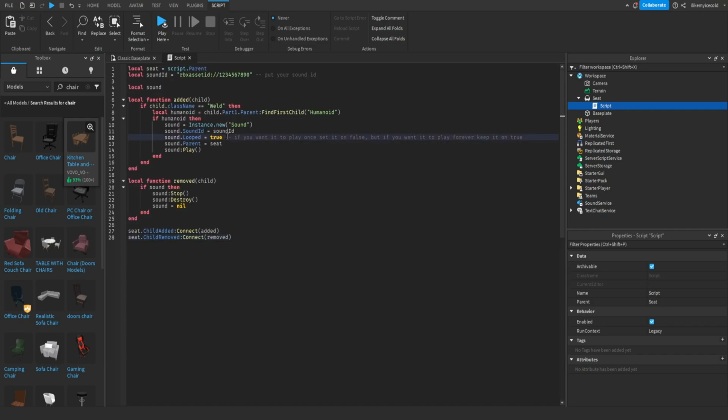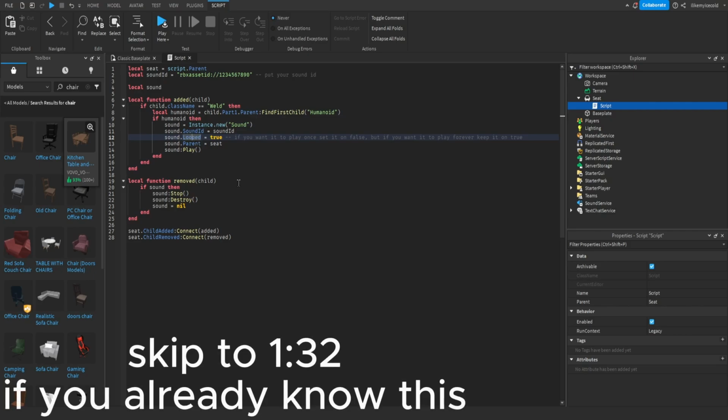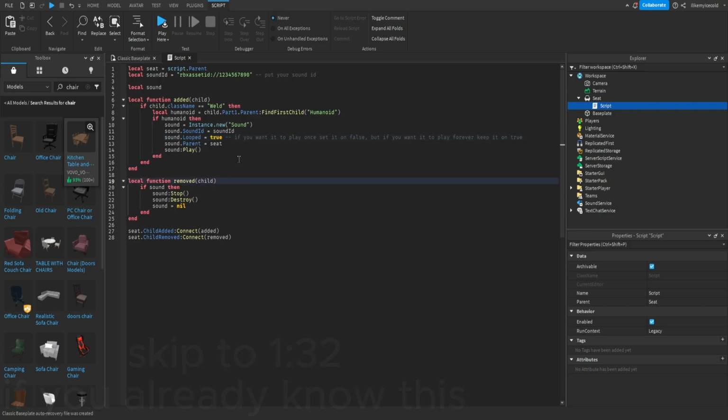So now this is looped. Some people already know this if you have been in Roblox Studio for long enough, so you can just skip a few more seconds while I'm done explaining. But if you set this to true, I already did, it will repeat the sound, like it'll continue playing it over and over. But if you set it to false, then it'll only play one time each time the player sits on the seat.